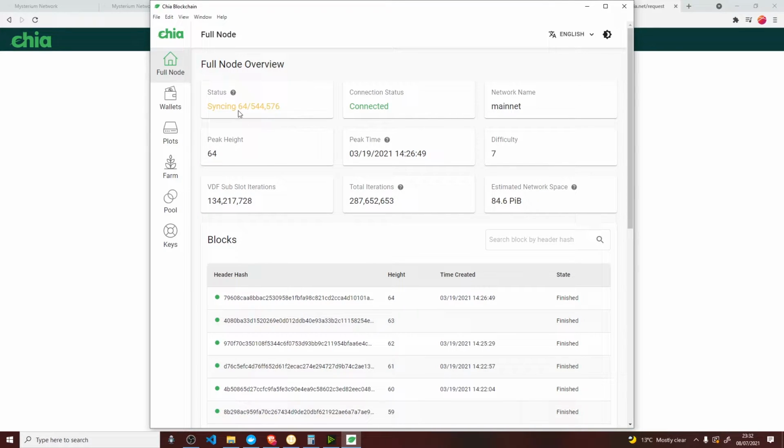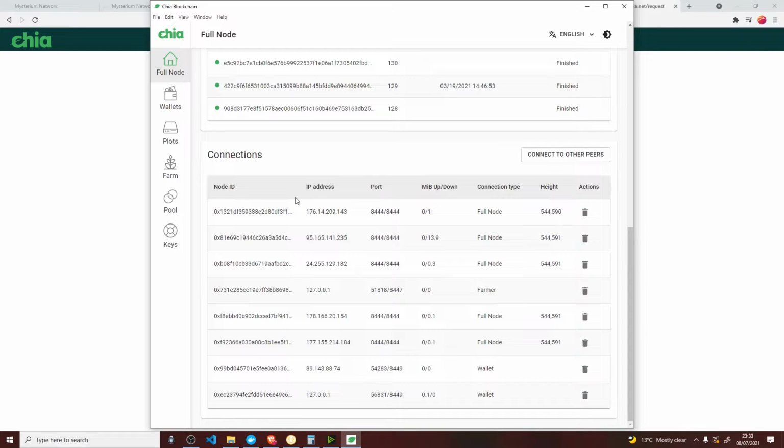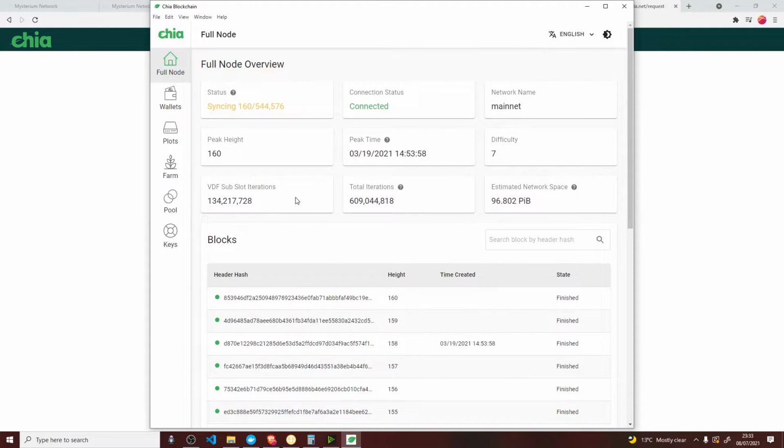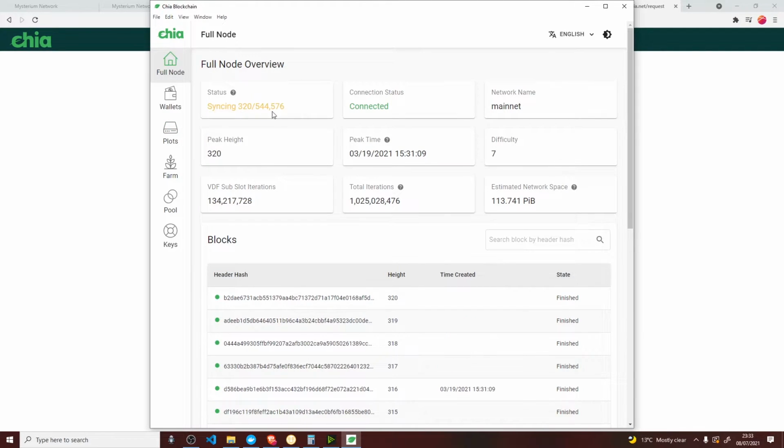There we go. So now it's syncing. And this is going to take quite a while to do. So I'll probably stop the video here because there's not much more I can do, and we'll carry on with it once I've got it all synced, because I can't create any plots or anything because it's not all synced up. So that has to happen first.